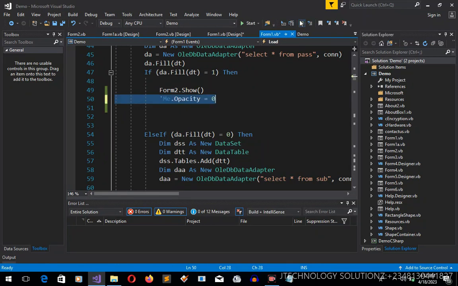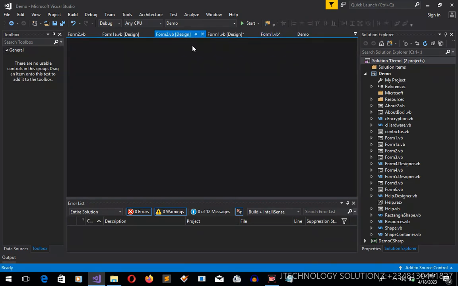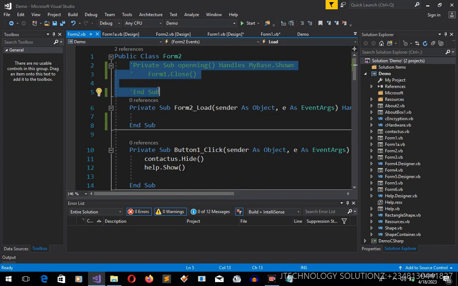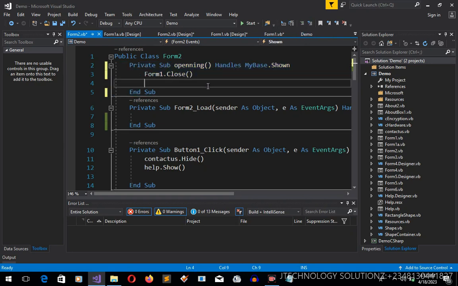So I'm going to be commenting out me.opacity equals 0 in form1.vb. Then we're going to go to our startup form, that is form 2. I'll click on it. Then this is the magic. I have commented this code that is going to make it possible. This is the right code to use, and I'll be leaving this code below. So what I'm going to do is uncomment this code. It is Private Sub Opening Handles MyBase.Shown, Form1.Close, End Sub.